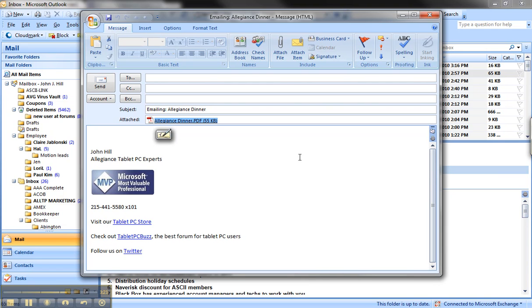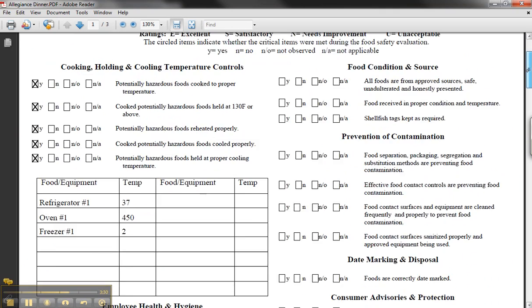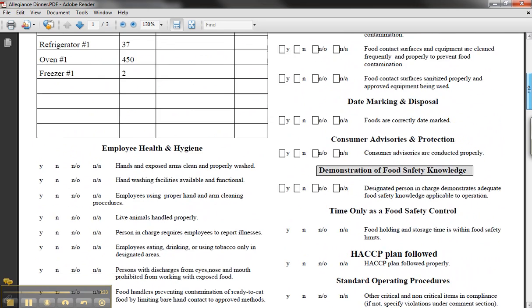Obviously, you would want to send it in a PDF so that nobody could change anything that was involved with it. So you can see that it's a nice filled out report. It could be printed or emailed to a customer.